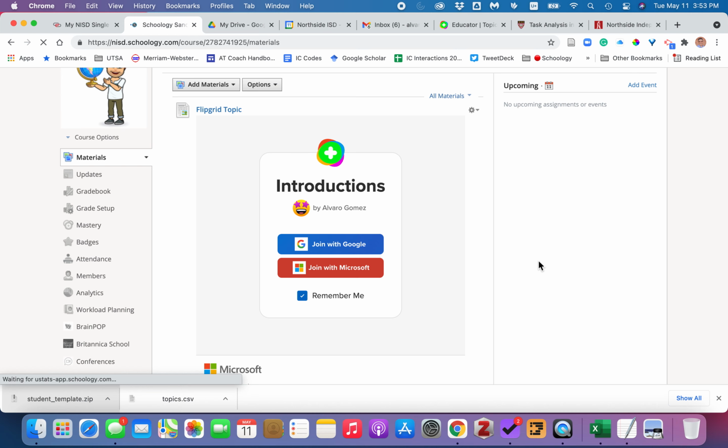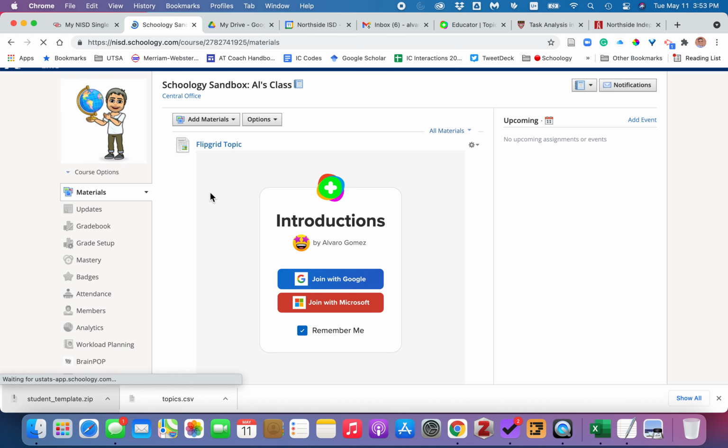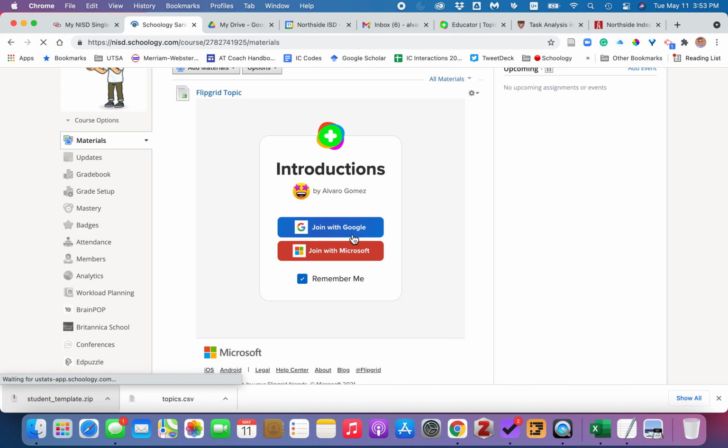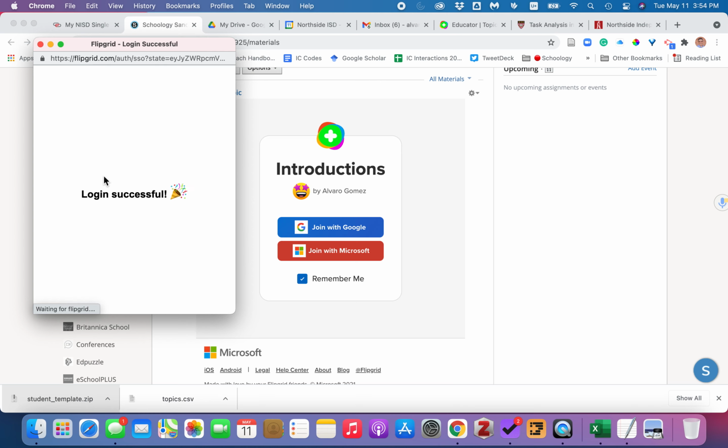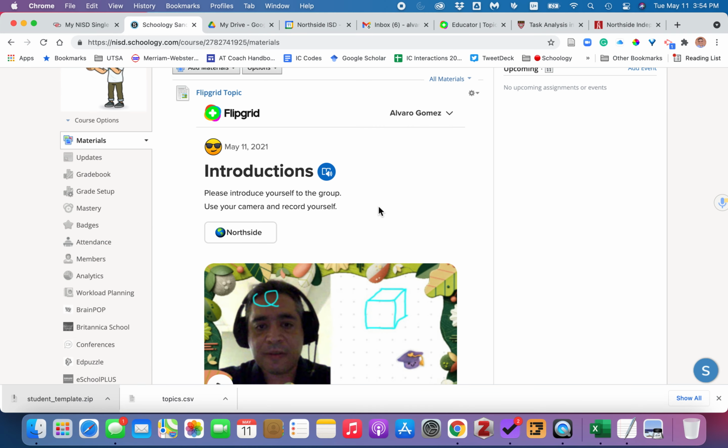So it's telling me, so the students are going to show up and they're going to see this. And so what they're going to have to do is they're going to have to join with Google, right? So they're going to click on this. It opens up the little sign-in thing. They're going to click on their Northside login credentials. So then now it turns it on.